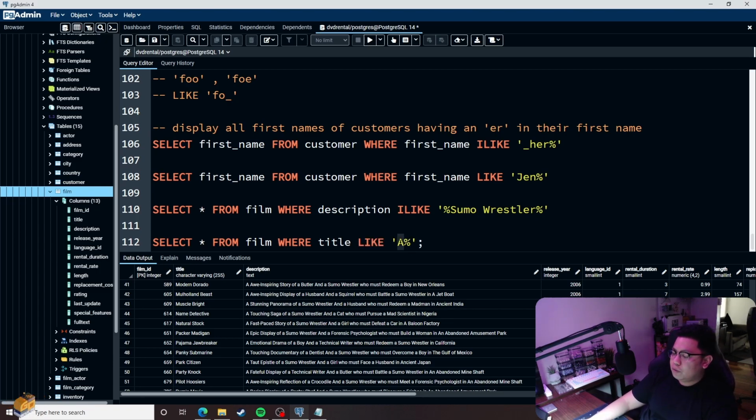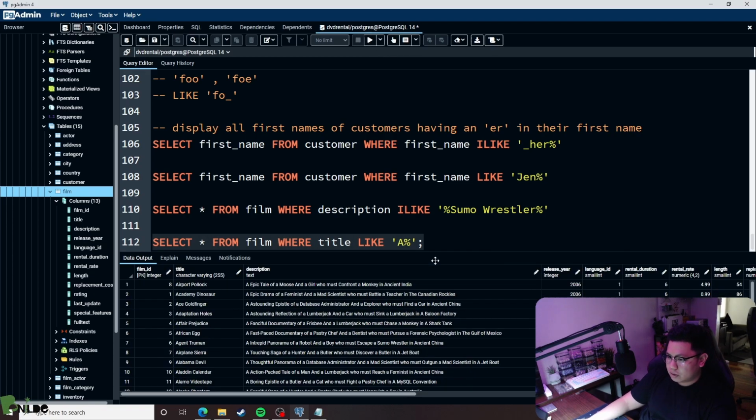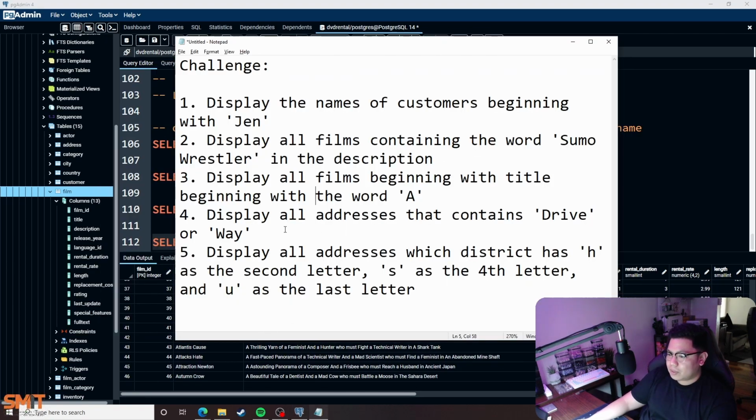So if you need A to be the first letter of your wildcard, you need to put A and then a percent sign after that. So let's try to run this. There you go. Airport Pollock, Academy Dinosaur, Ace Goldfinger, etc. Now let's go to challenge number 4.